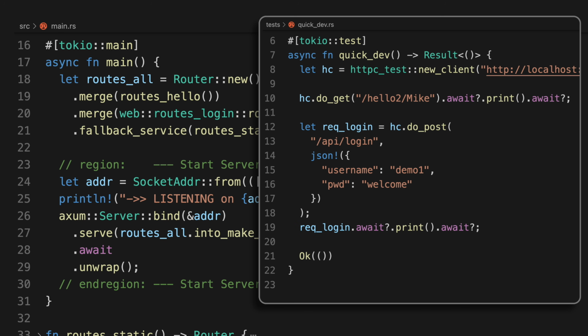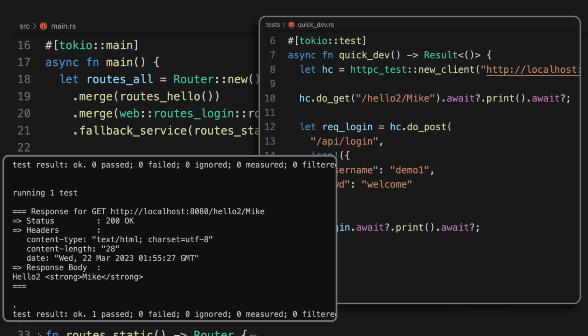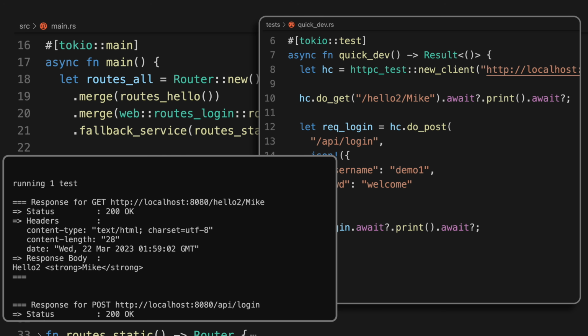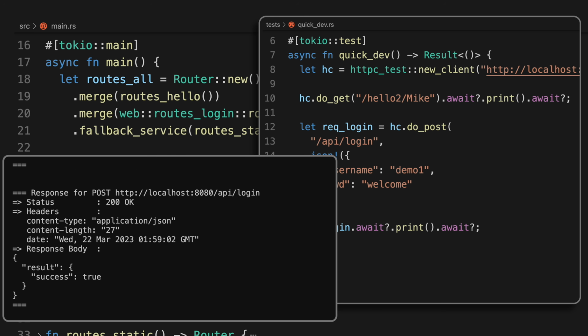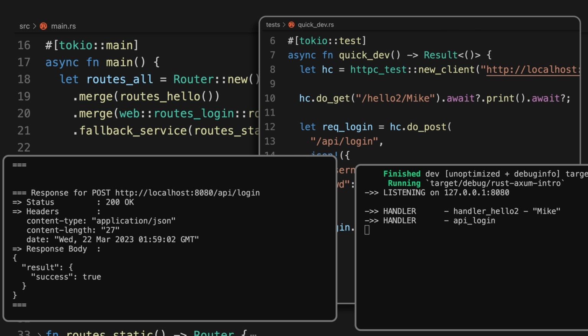And now if we bring our quick_dev terminal, press save, we get our hello to Mike. And then if we scroll down, we get our API login with our result success. So that is pretty good. Doesn't do much right now, but at least we have it working. And if we bring the backend terminal, we can see that our handler for hello to Mike was called, and the handler for API login was called as well.